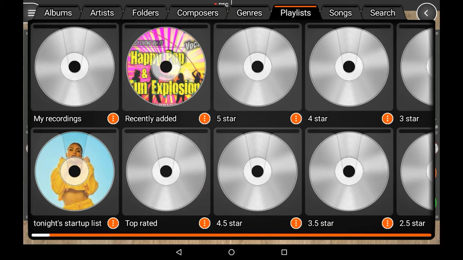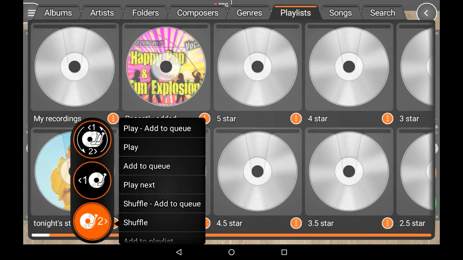list of tonight's startup list. Got a little orange circle. I'll just turn it on a bit so you can hear me a bit clearer. And then tap on that. Right, you can now either add it to deck 2 or deck 1. At this point it doesn't matter, alright? So you can add it to deck 1 or deck 2, or add it to both decks and it'll split them evenly, alright?